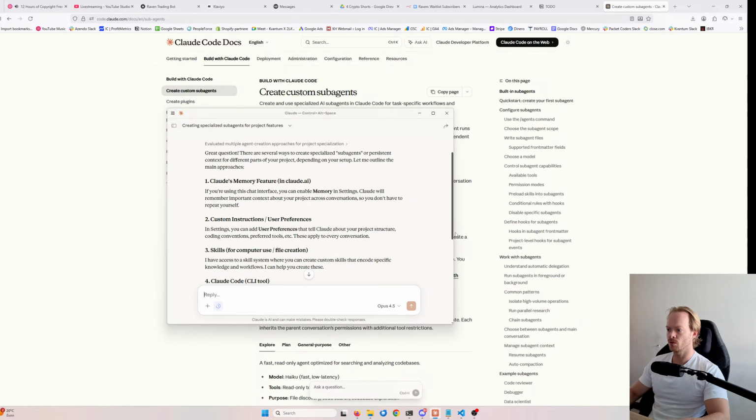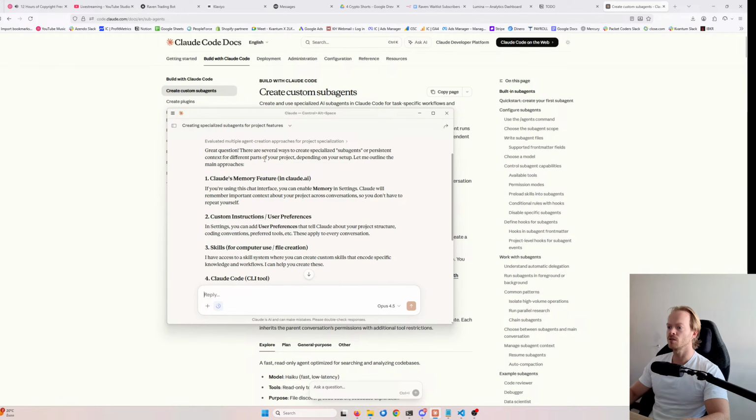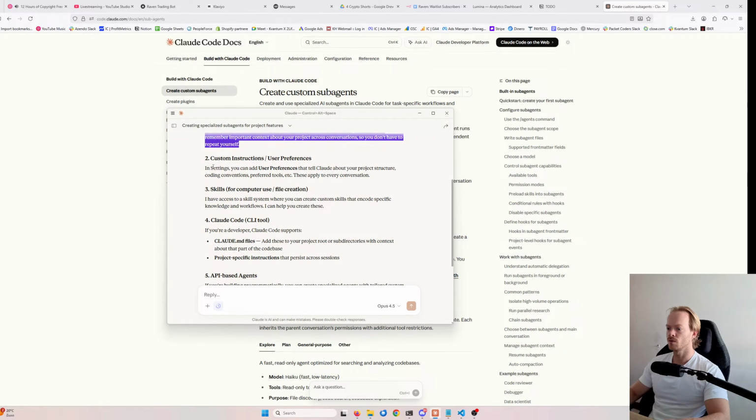Create question: I want to create a sub-agent of persistent context with different parts of the project depending on the setup. Claude's memory feature in Claude AI. No, not this. This is specific to Claude Code.